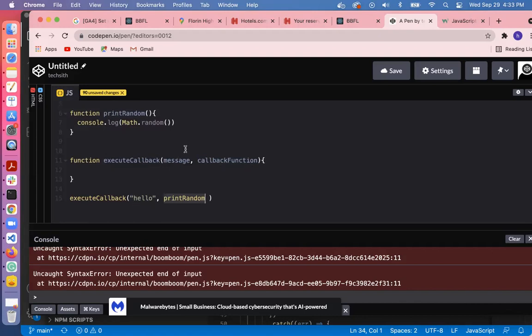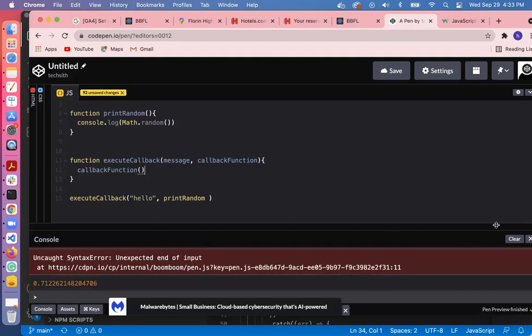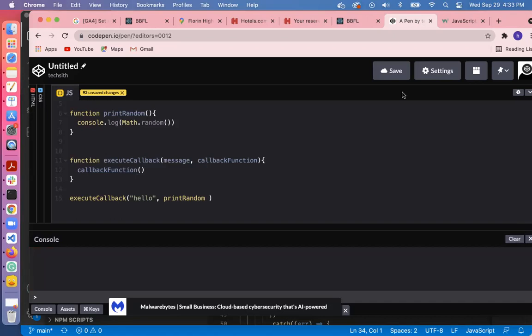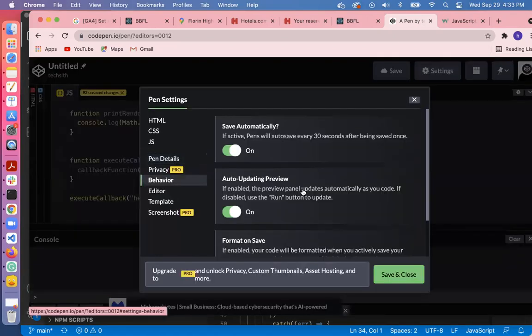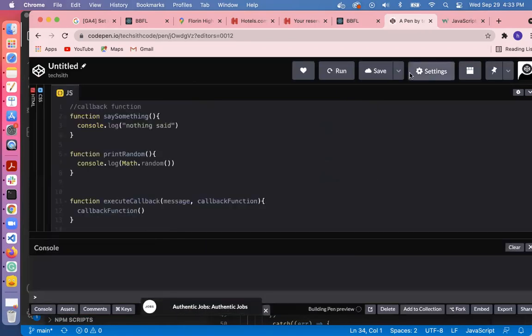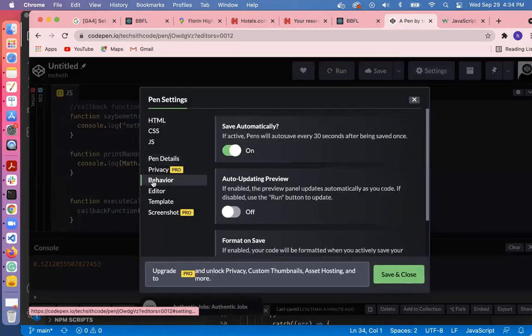The first argument is a message. The second argument is the callback function, which is this one. All I want to do is execute this callback function inside, which means this print random is going to execute inside. I'm just going to take this and execute it for now. Then I'm going to set up the behavior here so that it doesn't auto run every time you change. I think I showed you last time: you go to settings, click on behavior, and disable the second option here.